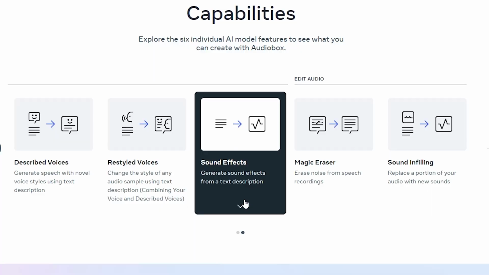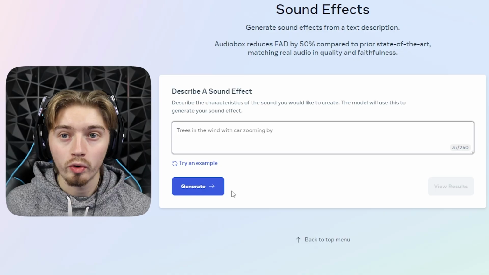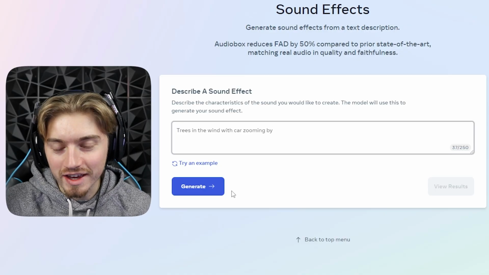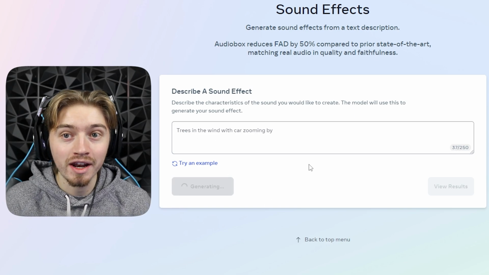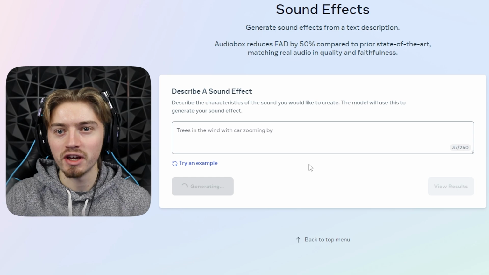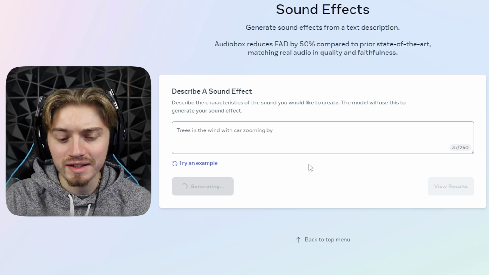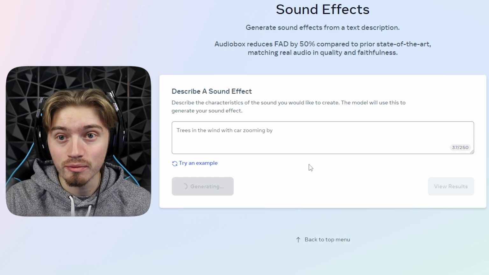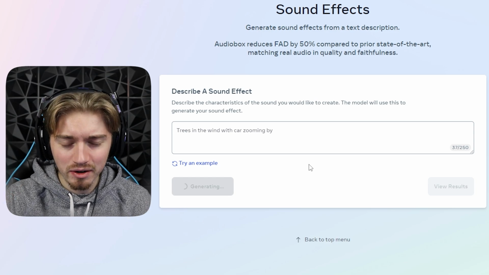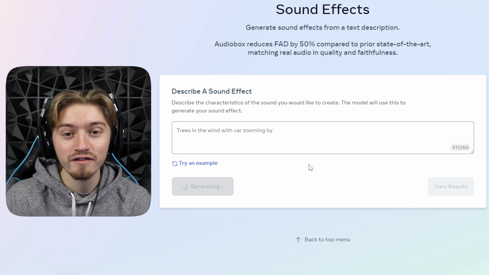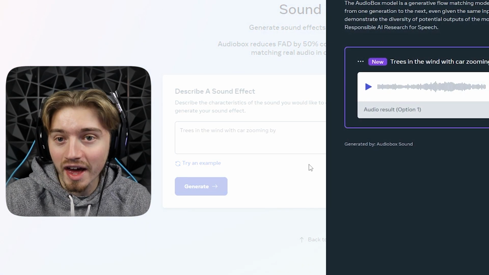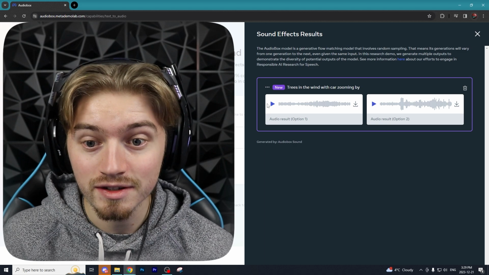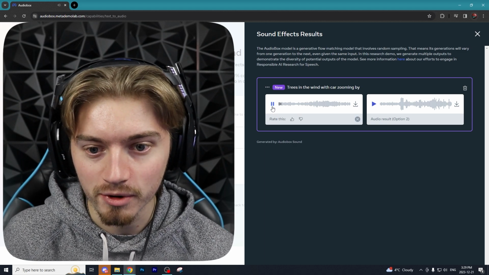But the coolest feature of AudioBox is 100% the sound effects generator, where you can generate any sound effect that you can think of. So I'm going to do trees in the wind with a car zooming by, and I've actually used this tool in some of my YouTube videos. Now, mostly I can find a niche sound effects on YouTube, but sometimes there is a sound effect that is just so niche that I can't find it anywhere online. So I literally just use AI to generate it for me. So let's listen to trees in the wind with car zooming by.